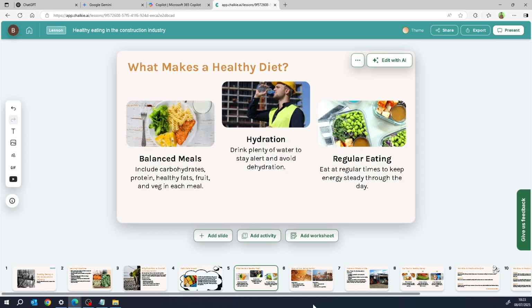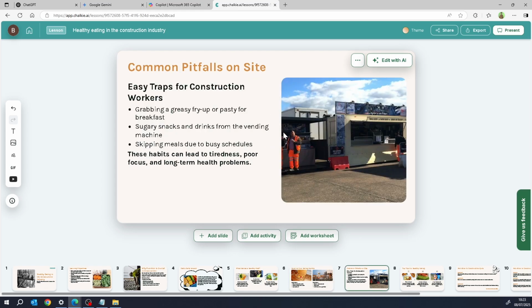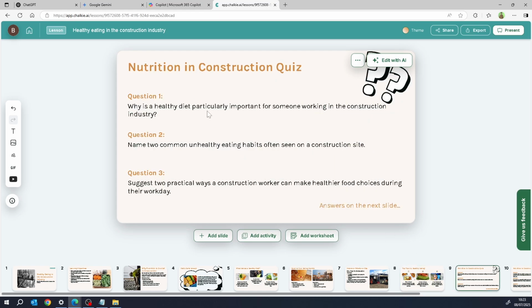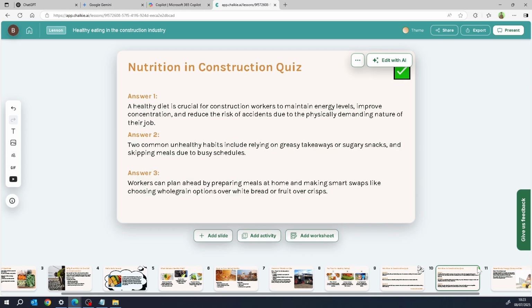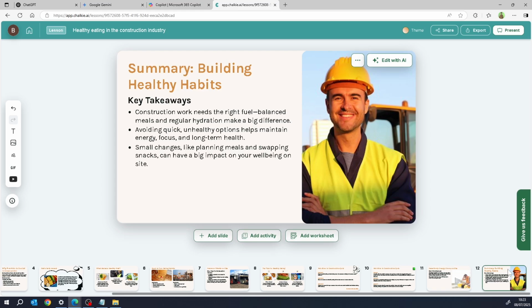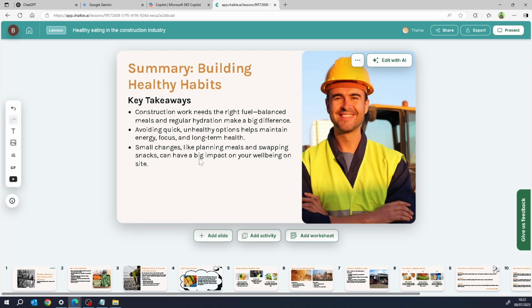What makes for a healthy diet? Nice. Okay, good versus poor eating habits. Common pitfalls on site. Top tips for healthy eating. And here's a little quiz at the end, and it's provided the answers for you too. And a little case study. And a nice summary to make sure that you're all up to scratch. And there you go. There's your lesson plan done.